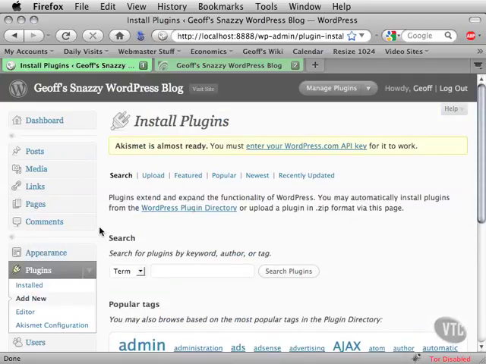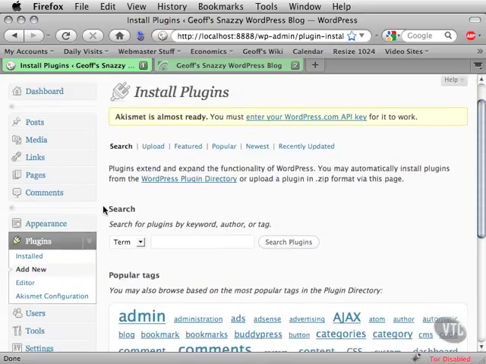Inside this screen here, by the way, a quick side note, I keep getting that Akismet warning there. I didn't go and get that API key. If you did, then you won't see this yellow warning. But for the rest of the time here together, I'm going to have this Akismet warning up at the top, but that's okay. All right, so how do we go about installing our plugins?